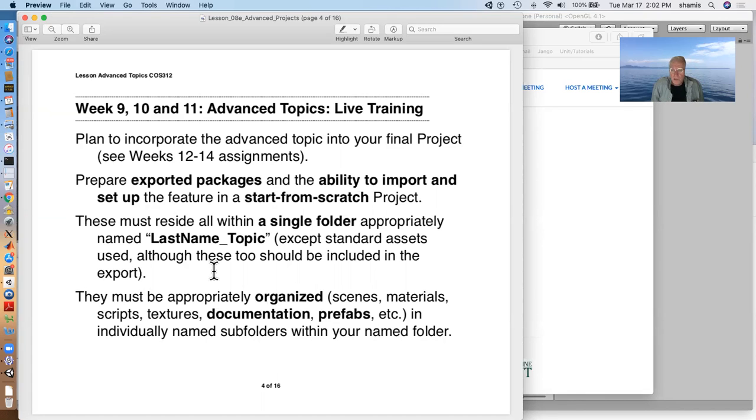We want to organize these things in a particular way. All of the tools that you build, the prefabs and the materials and the textures and so forth, should be in a single folder. Use your last name and the topic. So Fastook underscore hover car.